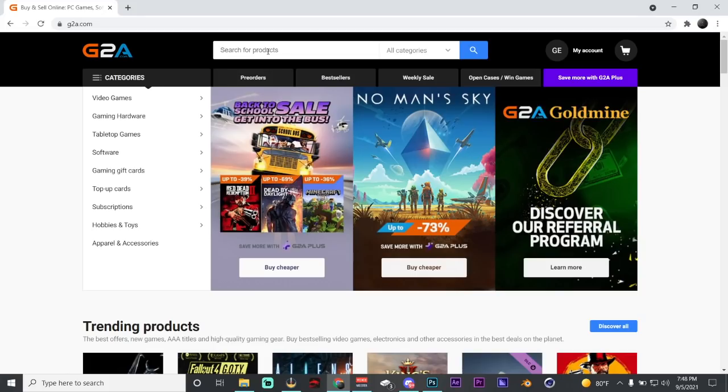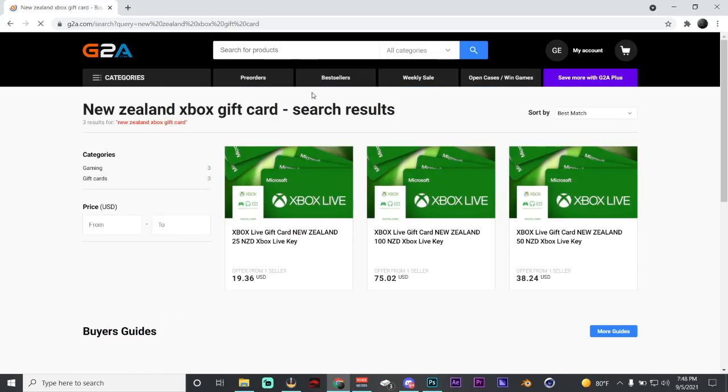But on G2A, go to the site, and you can do either New Zealand or Australian money. But if you do Australian, then you have to set your language and location to Australian because obviously they don't have the same currencies. So what you want to do, type in New Zealand Xbox gift card, and press the enter key.